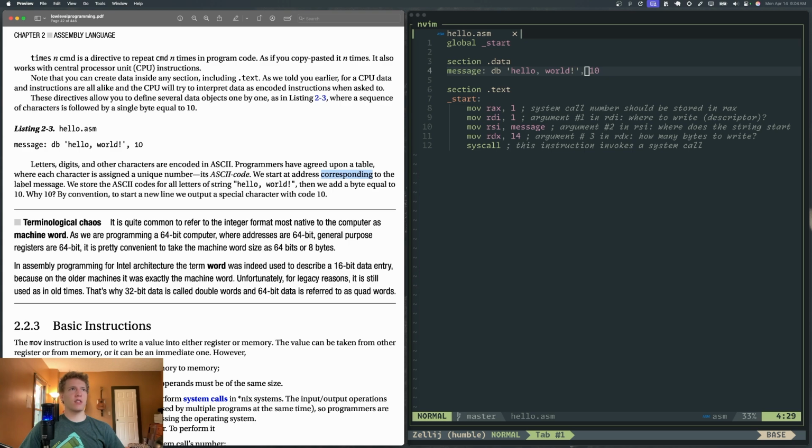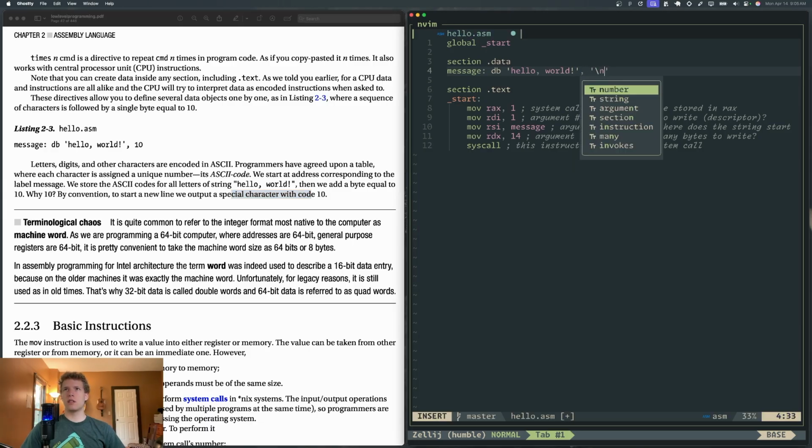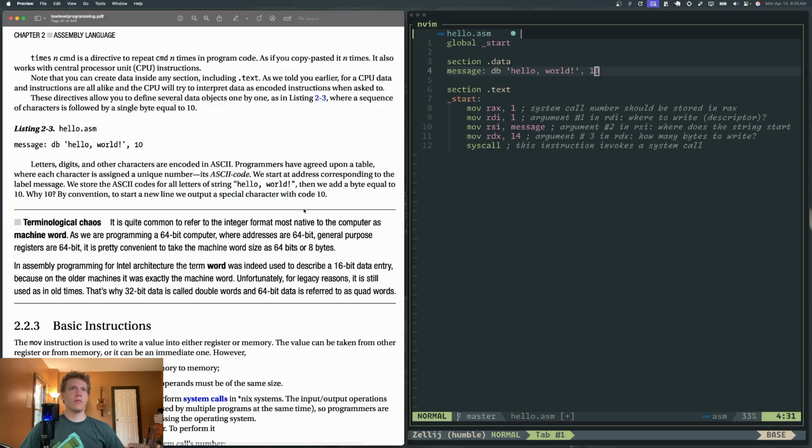Okay, we start at the address corresponding to the label message. We store the ASCII codes for all letters of the string hello world. Then we add a byte equal to 10. Why 10? By convention, to start a new line, we output a special character with code 10. So is 10 equivalent to like what you'd see as a newline? Okay.